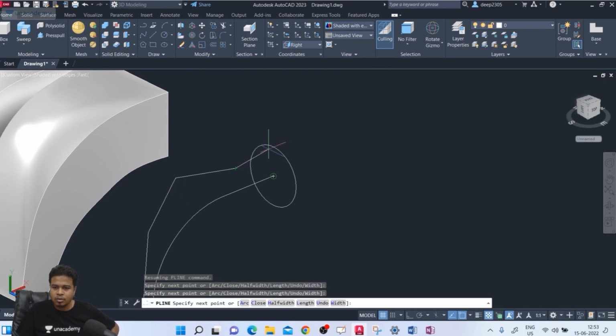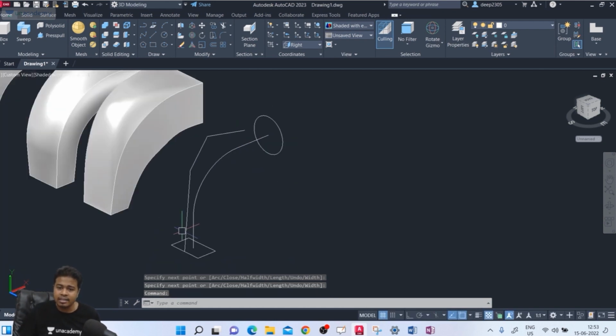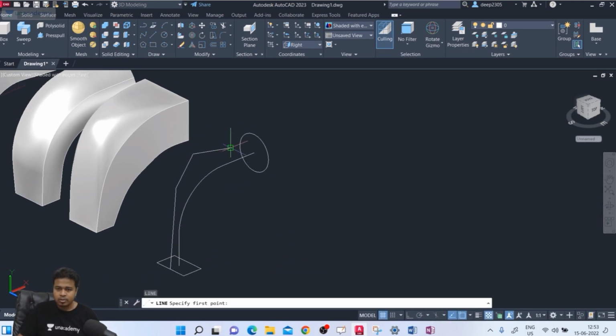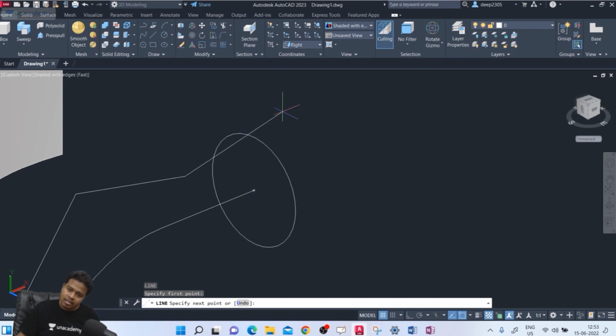Now you will observe that you won't be able to select this particular circle quadrant. So as of now, press enter. I have drawn the polyline till here only. Now go to line command. Again you can see you are not able to pick up the point that is the quadrant of the circle.